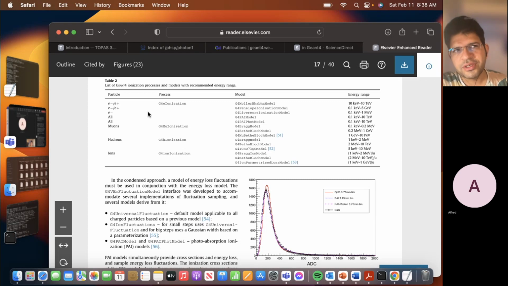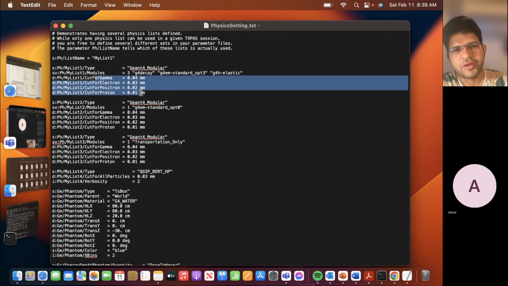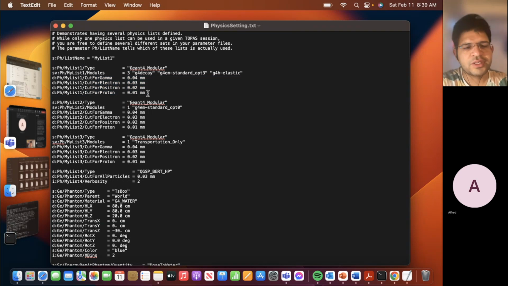Otherwise, the other method is hit and trial. You keep on trying different physics lists and other settings, like cut for gamma, cut for electrons, and cut for positrons. You don't want to simulate these particles if they have a range less than this. These kinds of things you generally get from literature, and if you don't get them from literature, hit and trial may take longer. Okay, now getting back to the physics list.